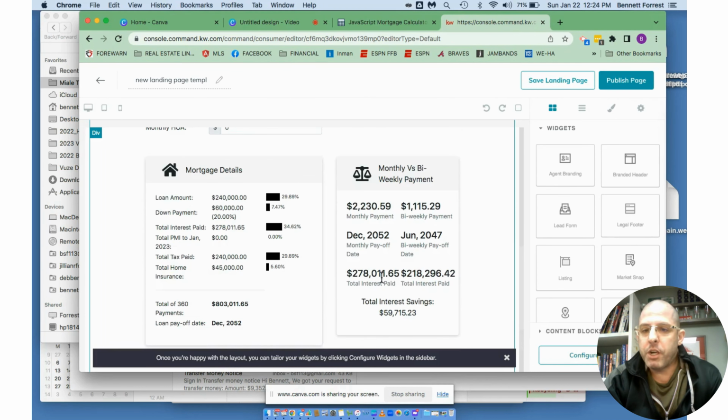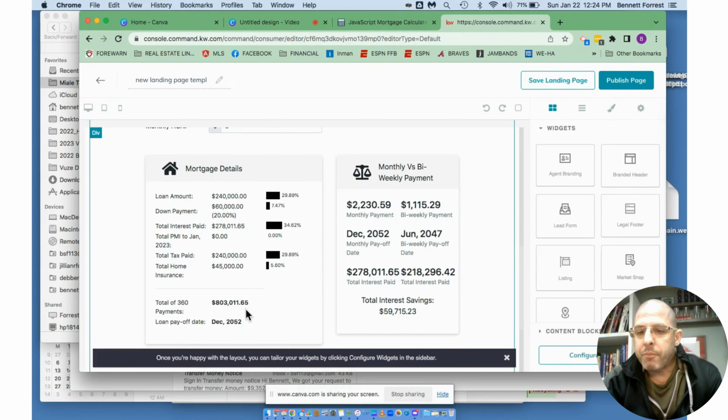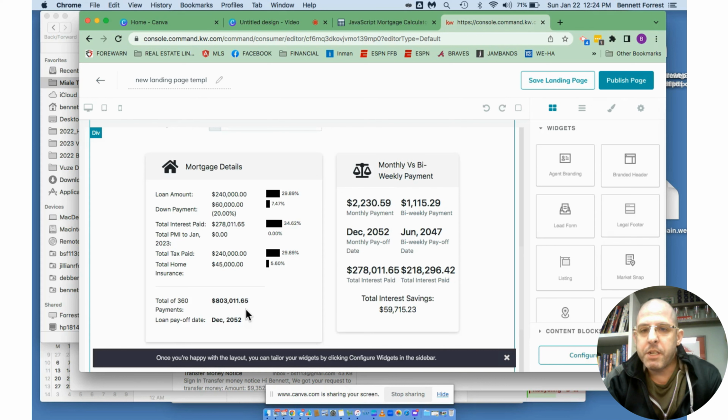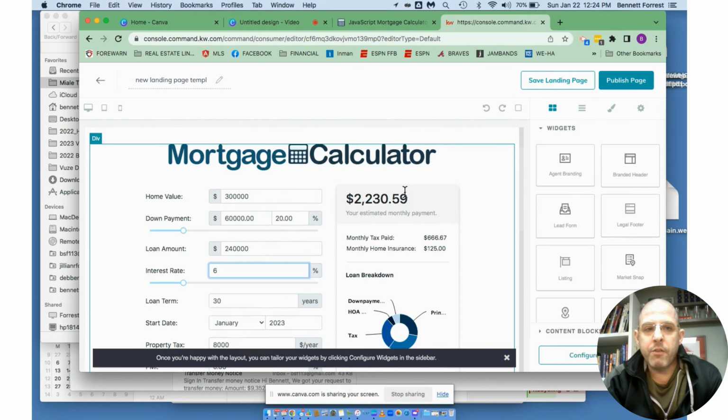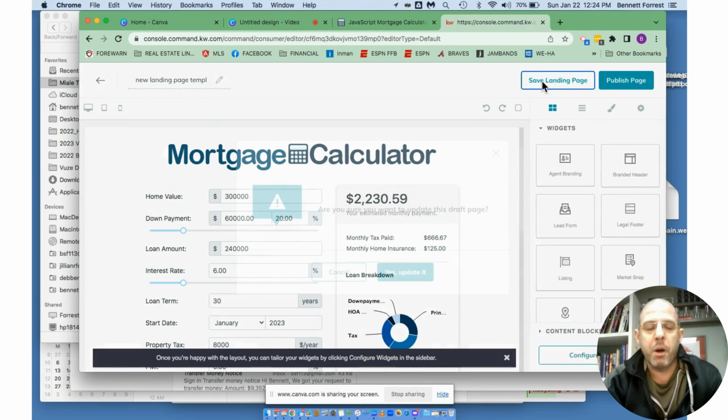What else? Mortgage details and loan amount. I'm not sure what these numbers are over here. I'd have to look at it a little closely. And that's it. So it's got a bunch of information below, but really the most important thing is this here. And then, of course, once you're good with it and it's ready to go, you're going to publish it.